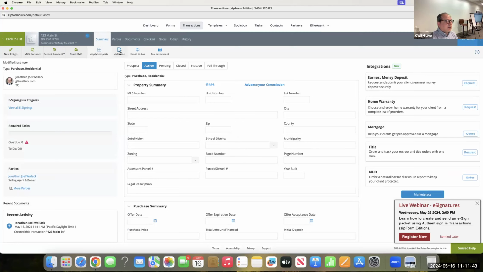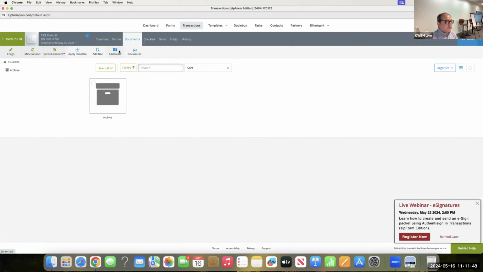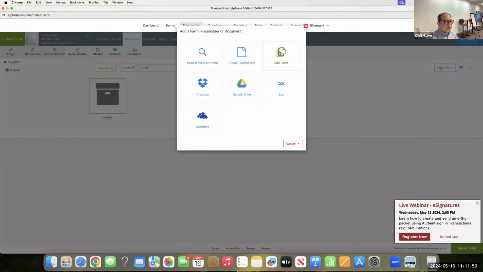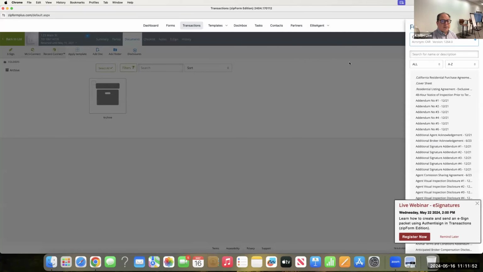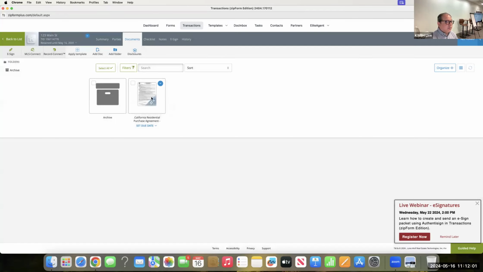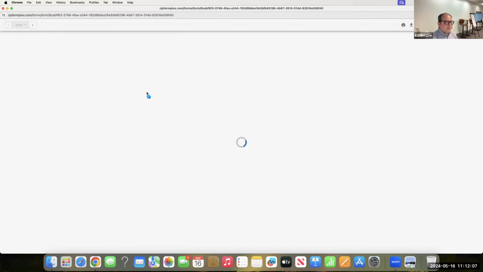Now I need to add a document to that folder. So I'm gonna press add doc, and then I'm going to add a form. That's gonna be the residential purchase agreement. Over here on the right, the first one is the California Residential Purchase Agreement. I'm gonna click that and that has been added to my file here. So I'm gonna click on it directly and I can go in and edit it.